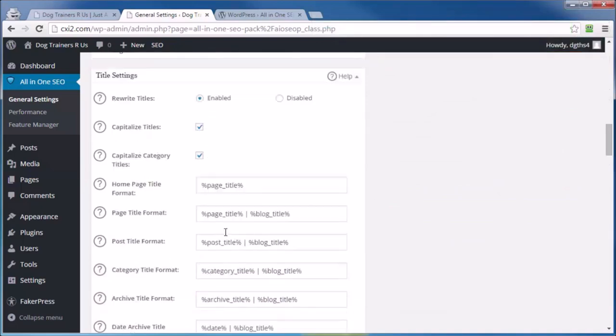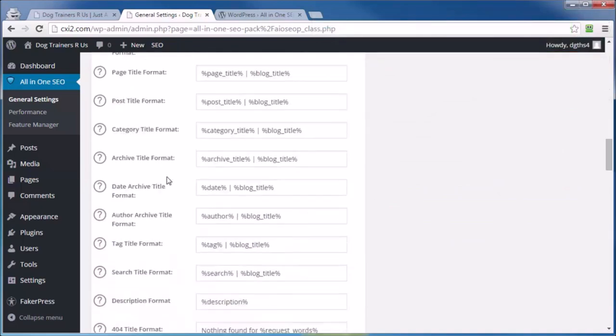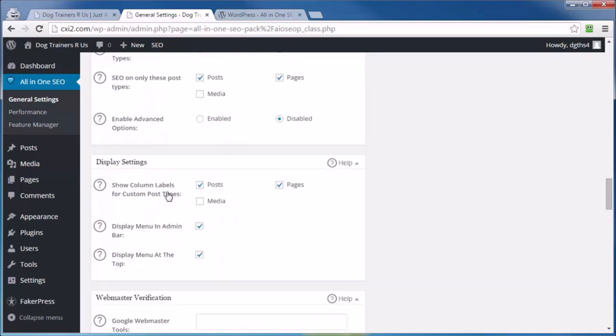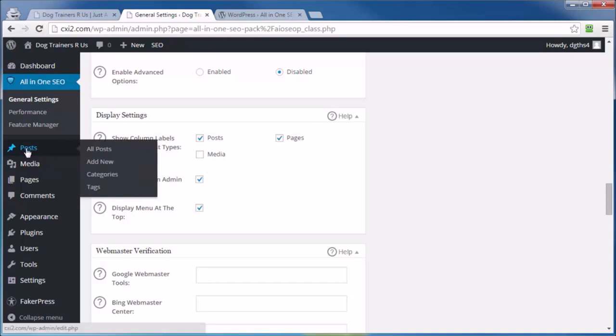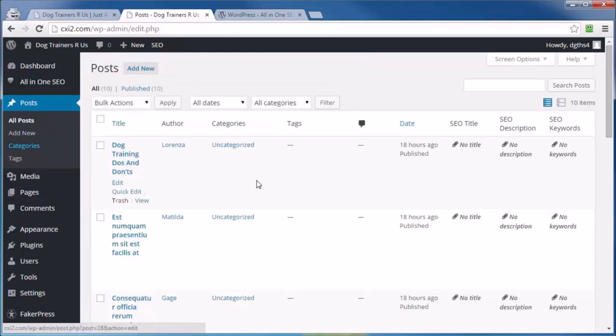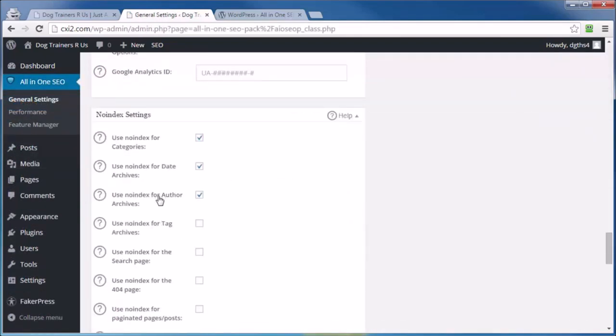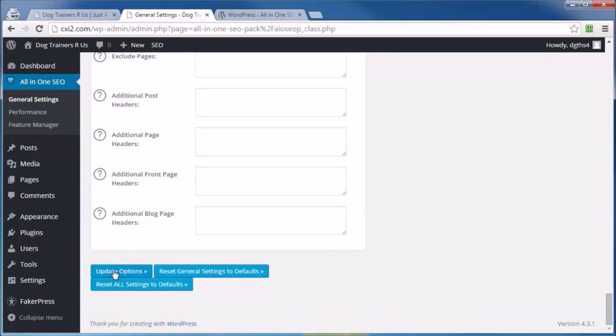But if you just scroll on down here, the title settings, again, the default settings are just fine. But if we come on down here to the display settings, I like to leave these as is, but just to point this out, if we were to go into the posts or pages page, just click on posts or pages where it's going to display all of the different posts or pages that you have. The All in One SEO plugin adds these different columns. So if you don't want those columns in there for some odd reason, then you just untick this box and come on down here to the very bottom and click on Update Options.